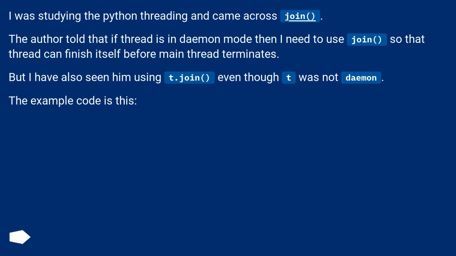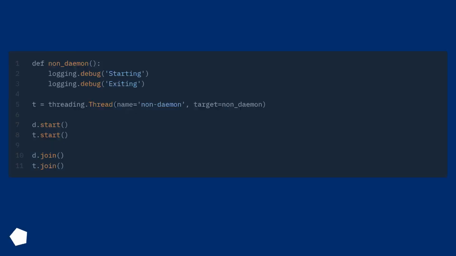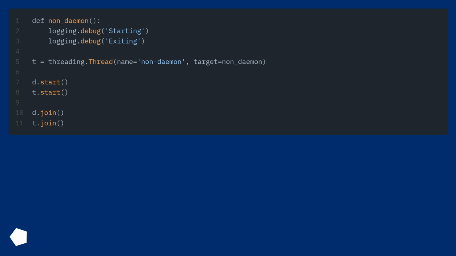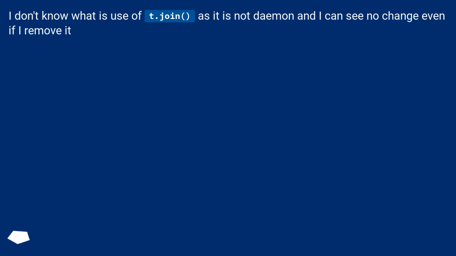But I have also seen him using t.join even though t was not a daemon. The example code is this. I don't know what the use of t.join is, as it is not a daemon and I can see no change even if I remove it.